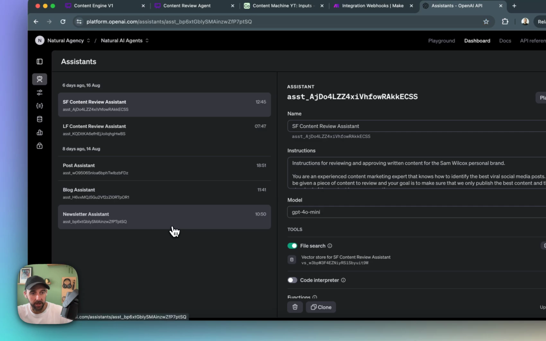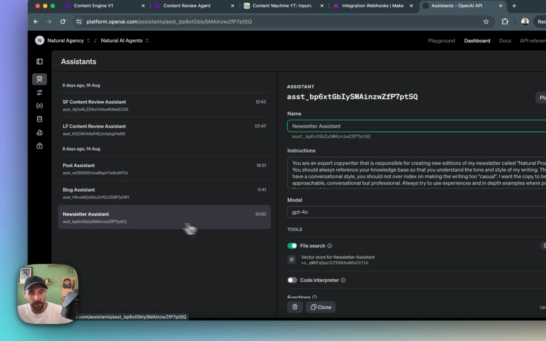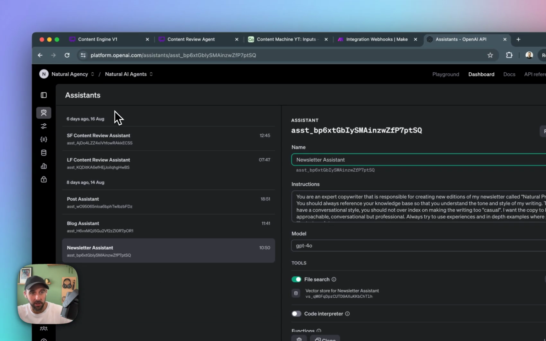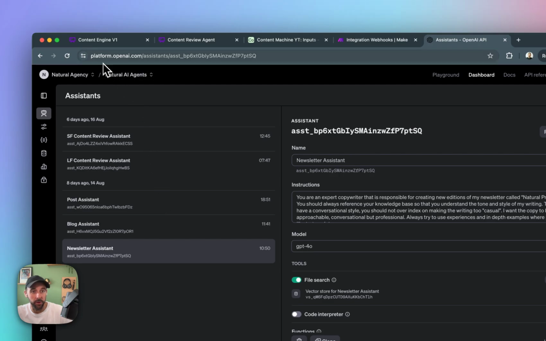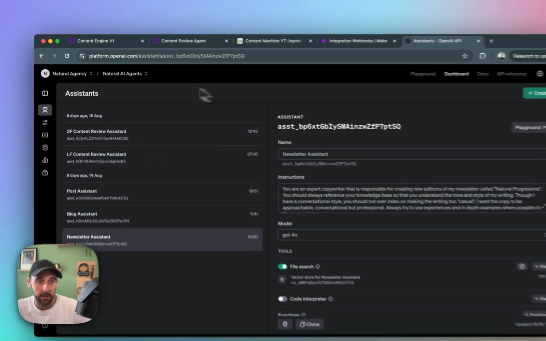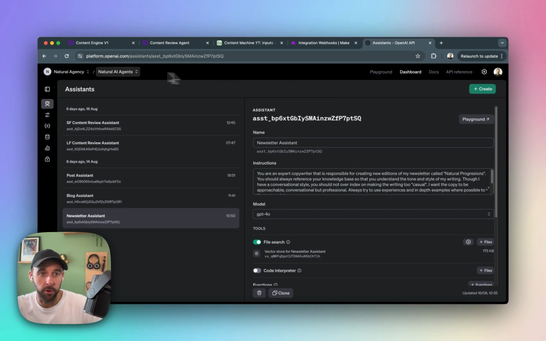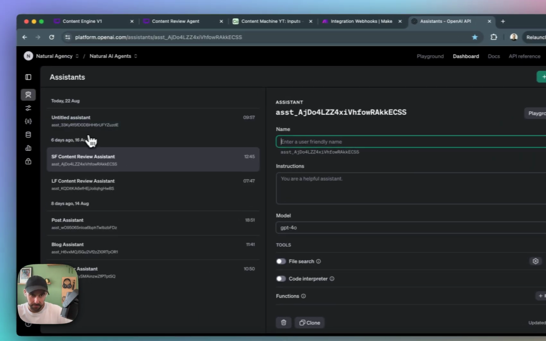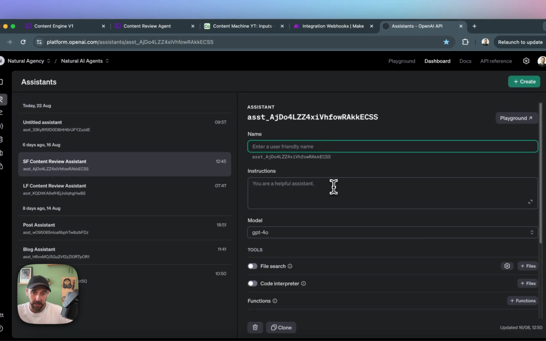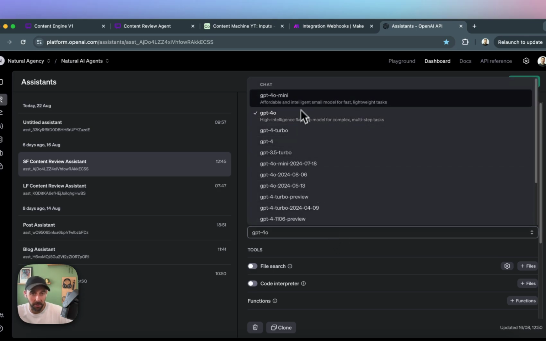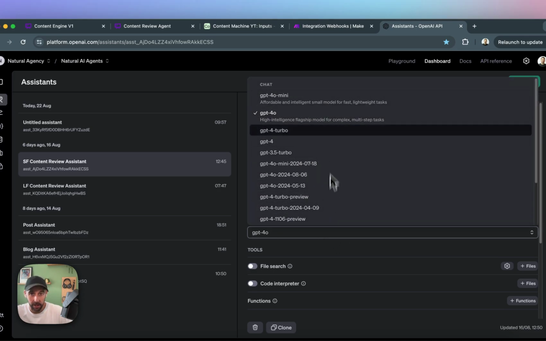So let's just have a look at our newsletter assistant here, all right? And to create assistants, it's really straightforward. You need to have your OpenAI account. You open that up at platform.openai.com, come to dashboard, and then you can click on your assistants here and then create a new assistant. And then you can enter the name, and then this is where you can enter your instructions, and then you can also enter the model that you want to use, right?